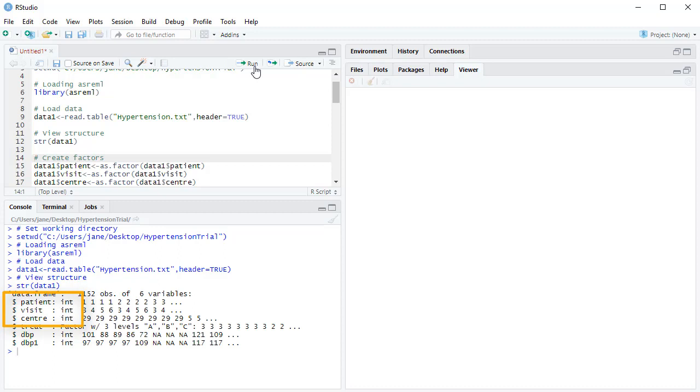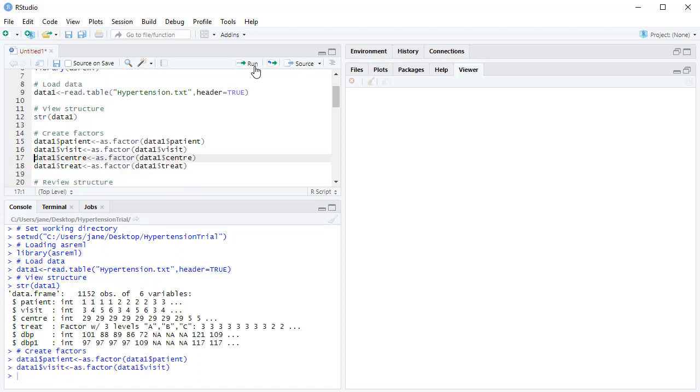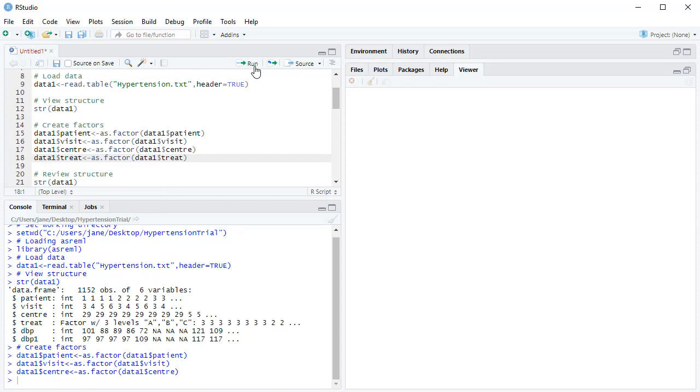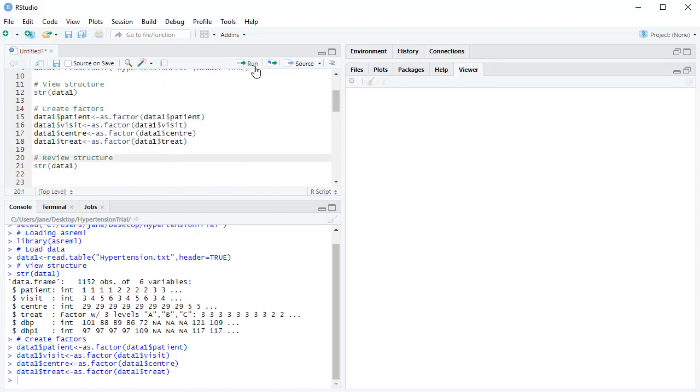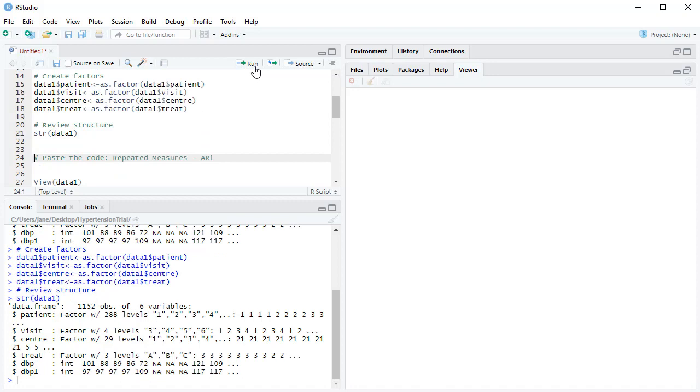Notice that the variables patient, visit, and center have been read into R as integers rather than factors. We'll convert these to factors using the as.factor function. In your R program, it's good practice to explicitly declare all the factors in your data set. Therefore, I'll apply the as.factor function to our other factor, treat, as well. When we again review the structure of data1, we can see that the variables have the correct type.